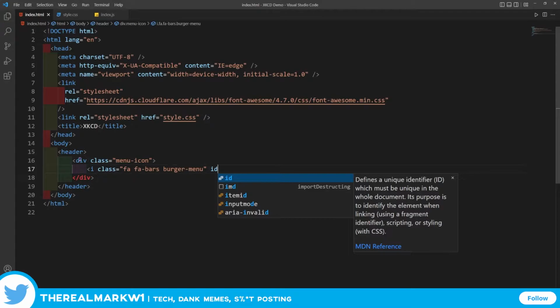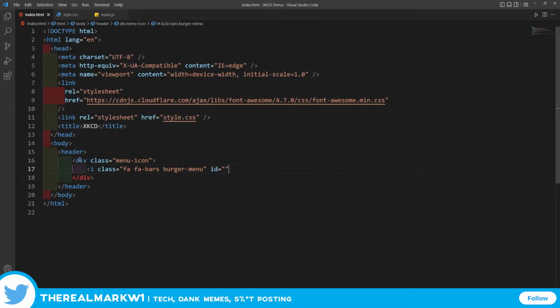And then I'm going to put an ID on here for a specific reason. And we'll see that later as stuff unfolds. And if I forget, then I'm sorry I lied to you. We're going to give this an ID, burger-menu. And then we're just going to have that sit there. So now this is going to be our little icon here.